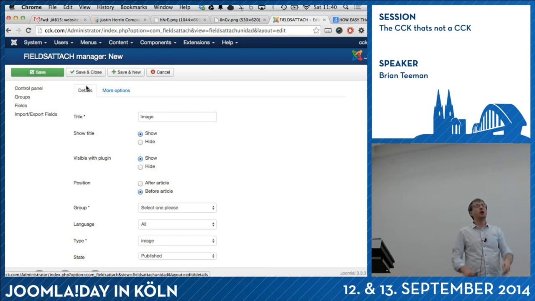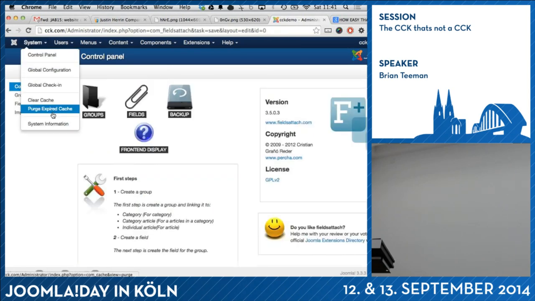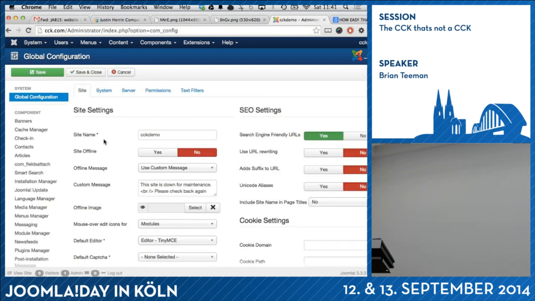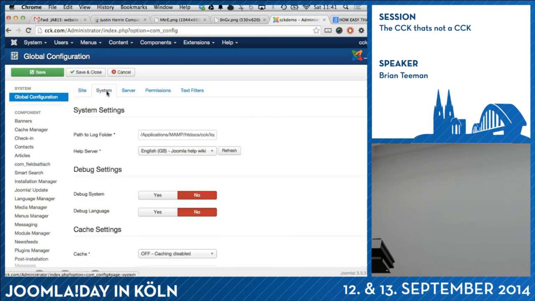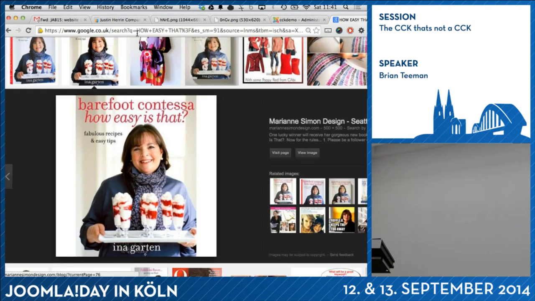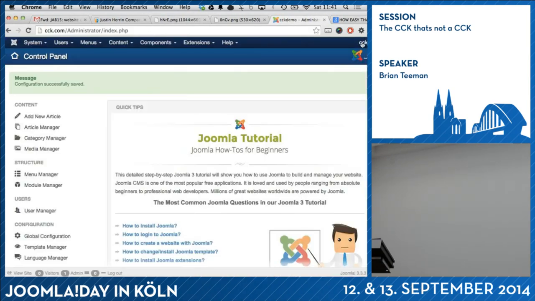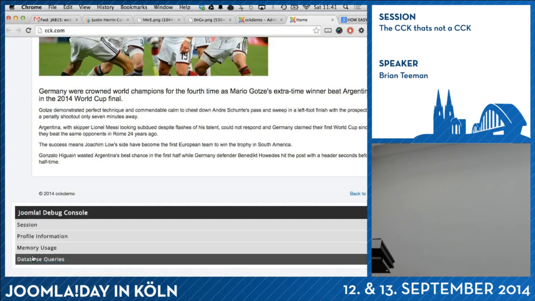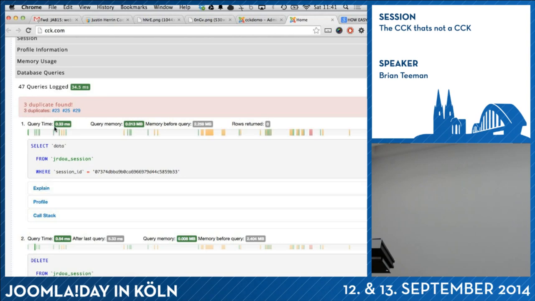Yes, Peter. How many extra queries does this do? Let's have a look. Don't know. Not something that I've looked at, so it's a good question, though. Of course, if you've got caching turned on, it's not going to matter, I suppose, but debug system, save and close. I would assume it's one, plus only one table.